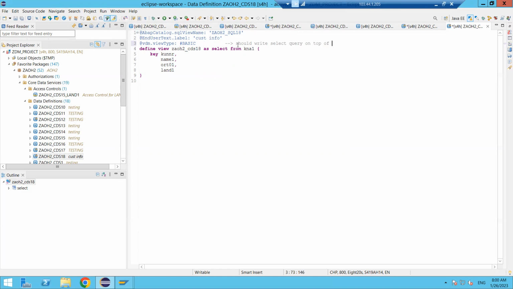To write the select query on top of a DDIC table or any other basic view. SAP is proposing like this. If you are working on a basic view, then you should write the select query on top of any DDIC table or view, or any other basic view.